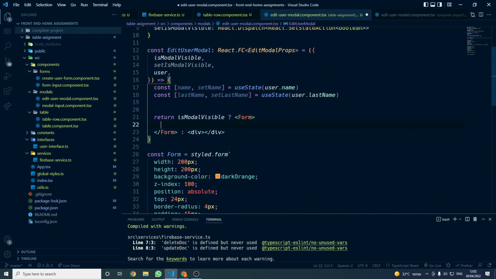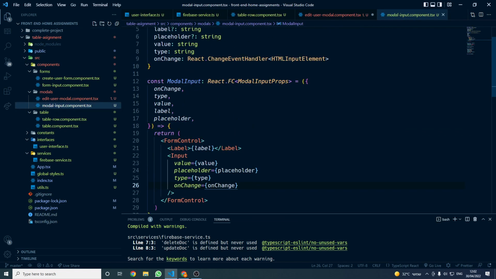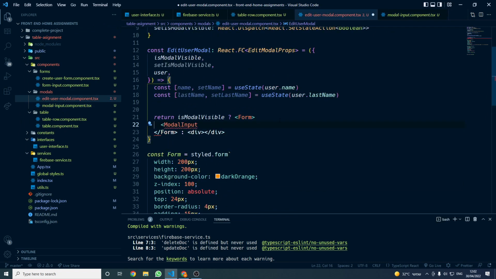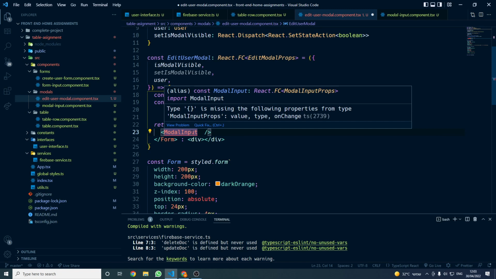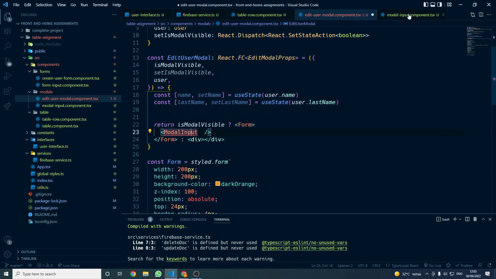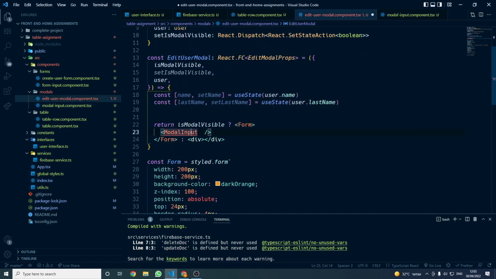Now let's import the modal input. So let's type here, how did I call it? Let me check. Modal input. Okay, so modal input. Let's try to import. Okay, now what fields do I need here? I need the value, type, on change. Actually, I need all the fields because I want to have also label and placeholder. So let's start with label.